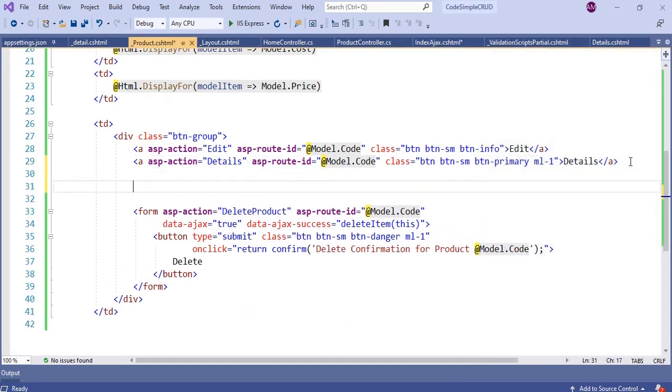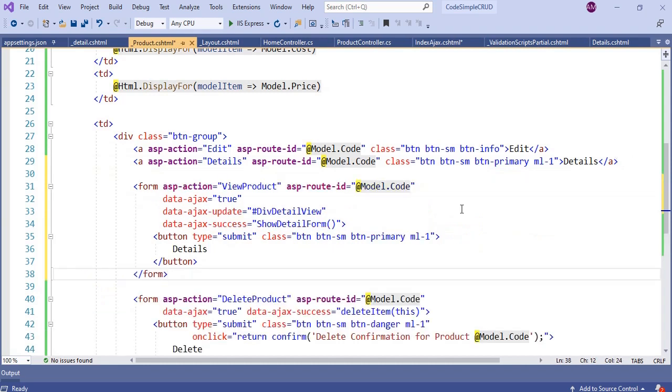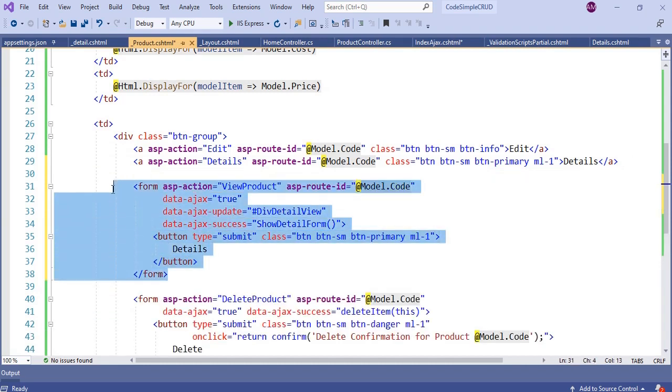I have pasted the code for the details button. Let me explain. This is so similar to the delete action. On clicking this button, again the form will be posted to a controller method named viewProduct. This viewProduct method is not yet created. We will create it in a while.